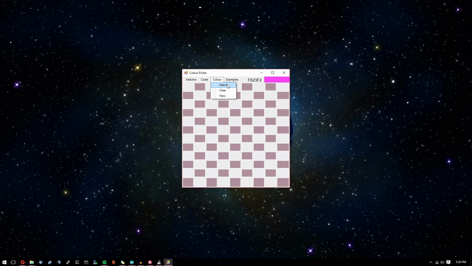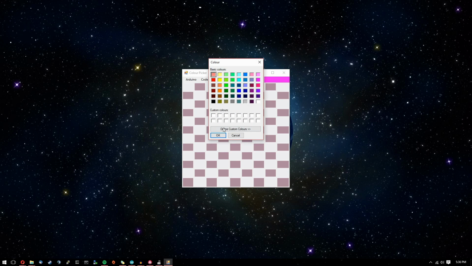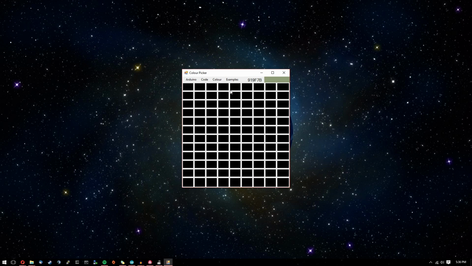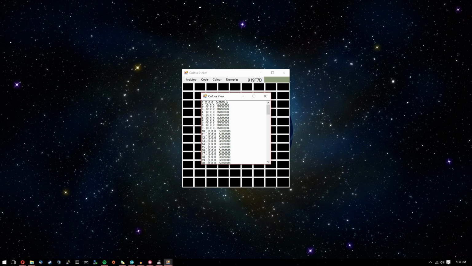In the color tab, we have select, which is the same as clicking up here. We also have clear, so we'll wipe the board. We also have view, so this isn't fully implemented, but it's pretty close and it's not that difficult, to be honest. So we have the index, so this is 1 up here, 108 because it's a 9x12. So with the RGB value and then the hex value.